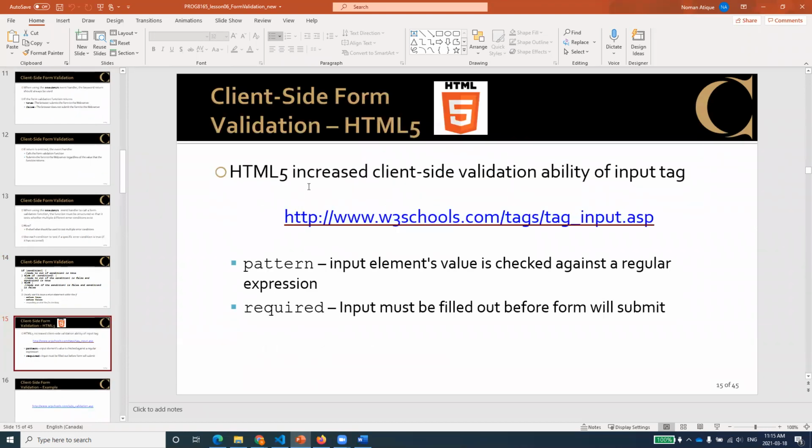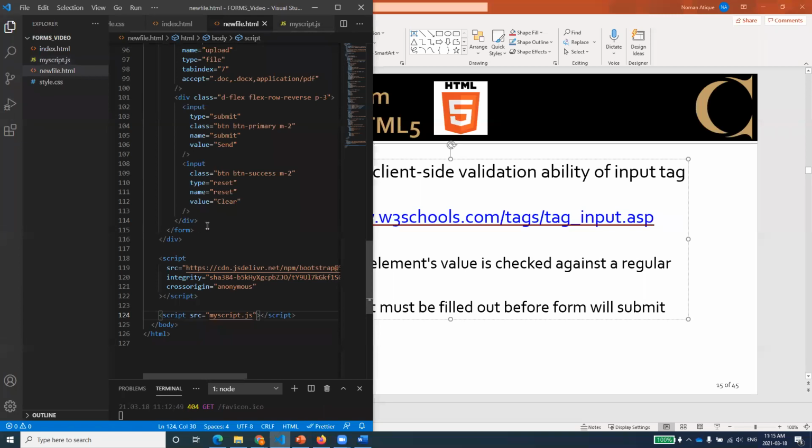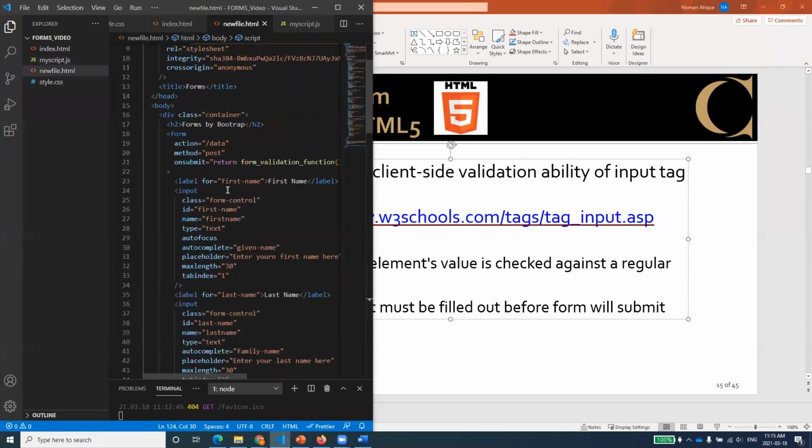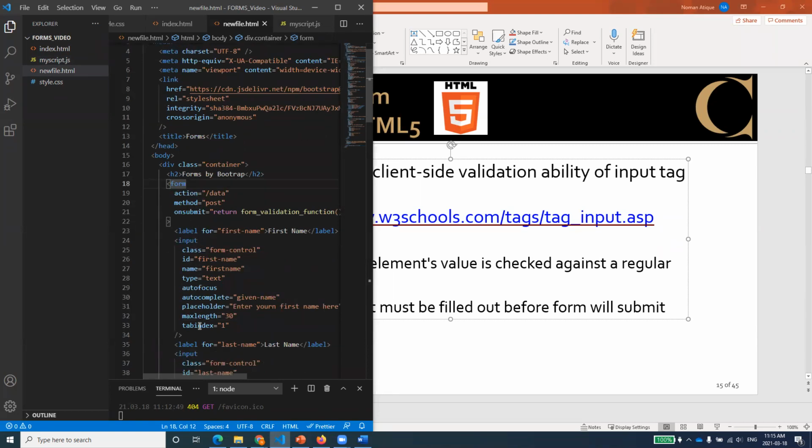Okay, one thing: HTML5 increases the client-side validation ability of the input tag. It's a very interesting fact. What is that? As I told you, there is something called required, and we have used that. So if I do it here in this form, did I do required? No. So after tabindex, I'm adding required, just required. You don't need any value for it.